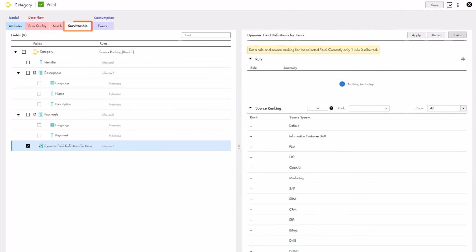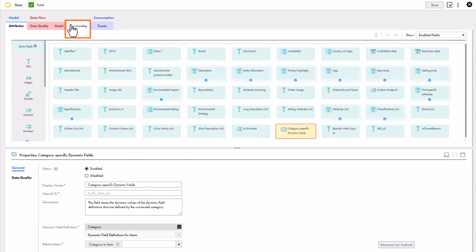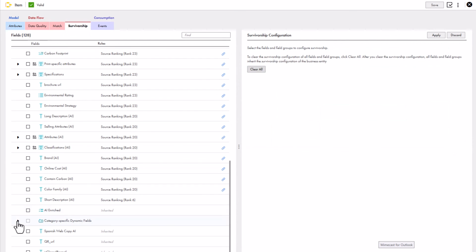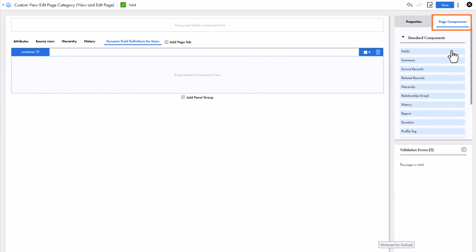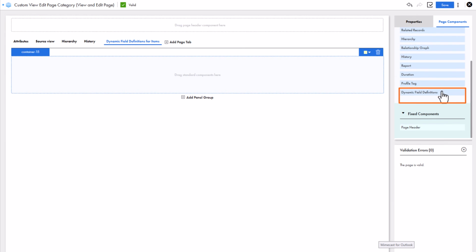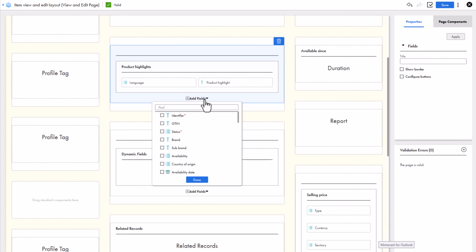You can configure survivorship for a dynamic field definitions attribute as a single object. You can configure survivorship for a dynamic field values attribute and expand it, similar to a nested field group. To display dynamic field definitions on a page, configure the dynamic field definitions component. Users can select the dynamic field definitions that they want to add to records. To display dynamic field values on a page, configure the Fields component and select the Dynamic Field Values attribute. And that's it.